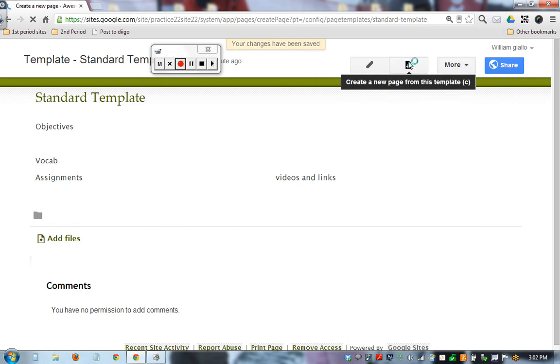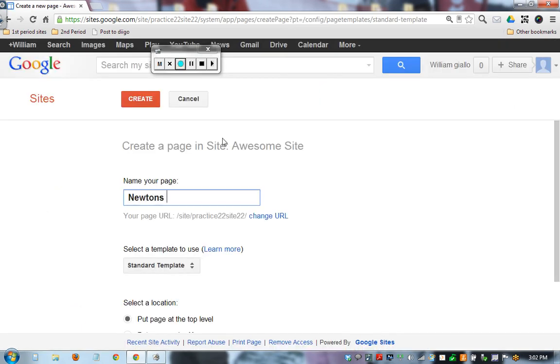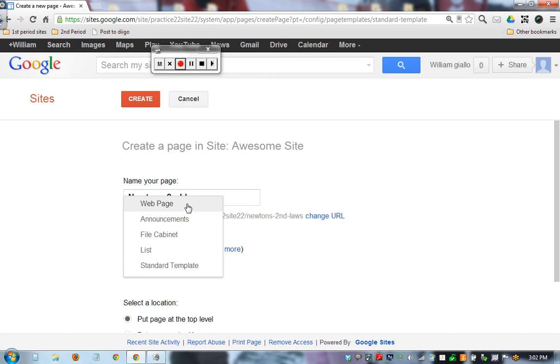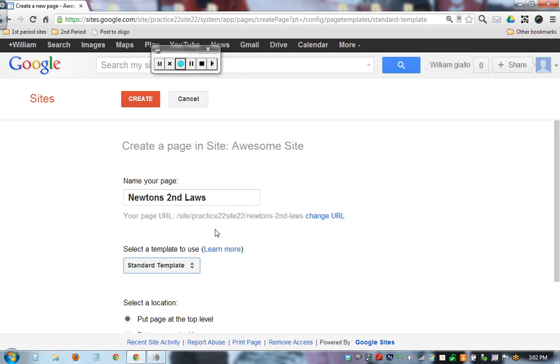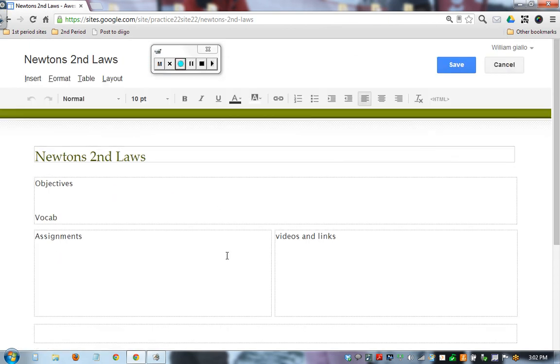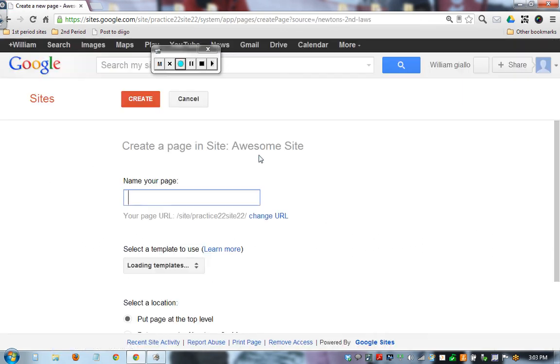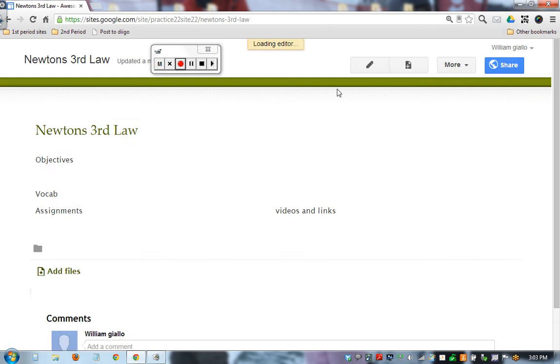And then we're going to make another page. Now this is going to be Newton's second law. Now, it can be a web page as normal, but I also have this standard template that I made. Put at the top level, create. There it is, and it has all those sections that I liked. Save that. Let's add another page. Newton's third law. And I want to pick my standard template. Let's create. Score. It's all set up for me.